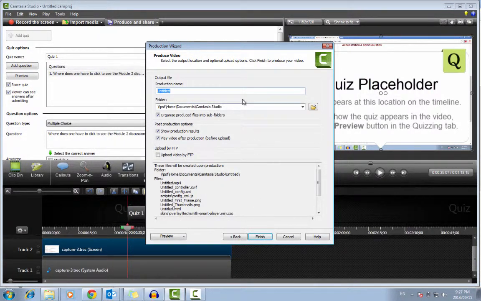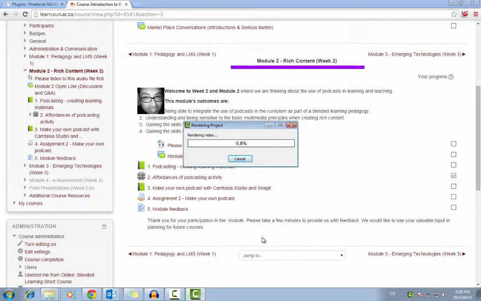Next, we give it a name, we call it quiz example. It's going to save in the documents folder, Camtasia Studio. Organize it into subfolders, that's fine. Show the production results and play the video after production. Right, so I'm just going to finish, and now the project is being rendered.